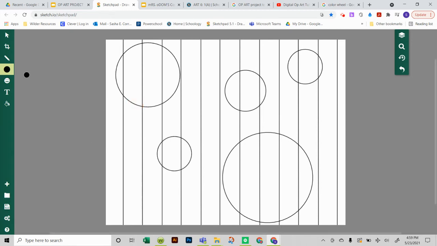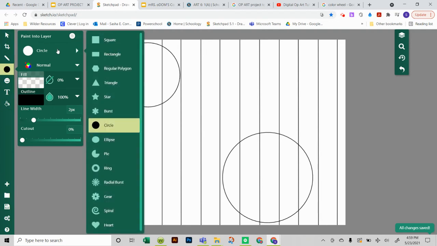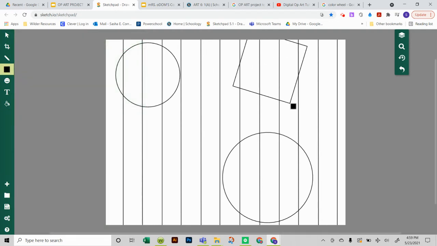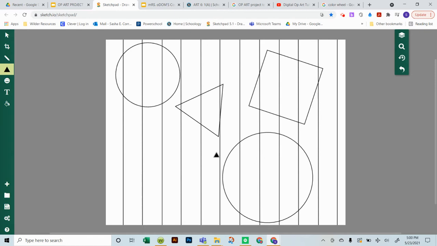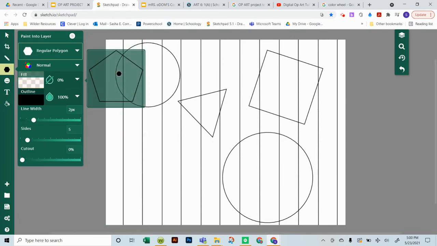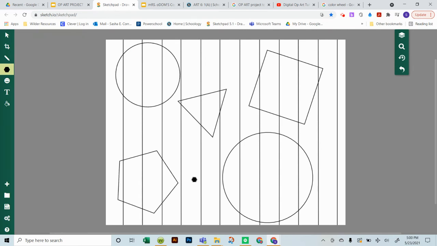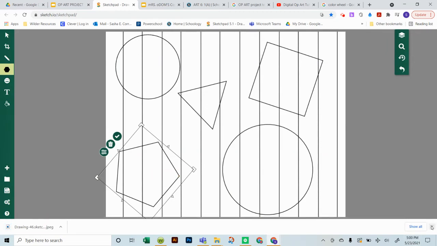Let's say I change my shapes. So I'm going to change all these shapes and I'm going to use multiple shapes. Okay. I'm going to do a square. I'm going to do a triangle. And let's do something funky, like let's do a polygon. Why not? Okay, so I'm gonna save that. Click on my save disk icon, download JPEG or JPEG. Now they went to my computer.